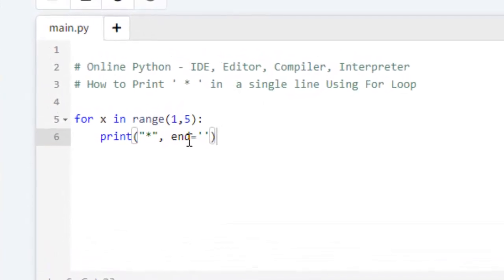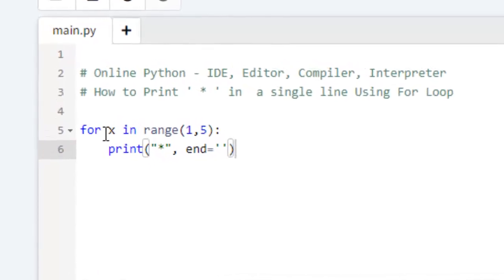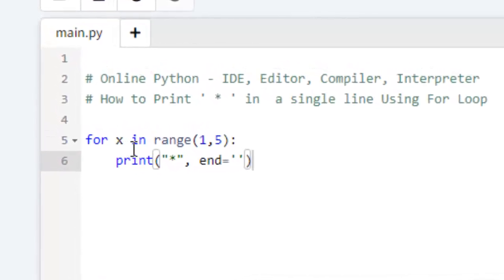Today we are going to learn how to print statics using a for loop in a single line. How can we do that? It's very simple. Can you see over here? I have written here: for x in range, where x is a variable name, in range 1 till 5.